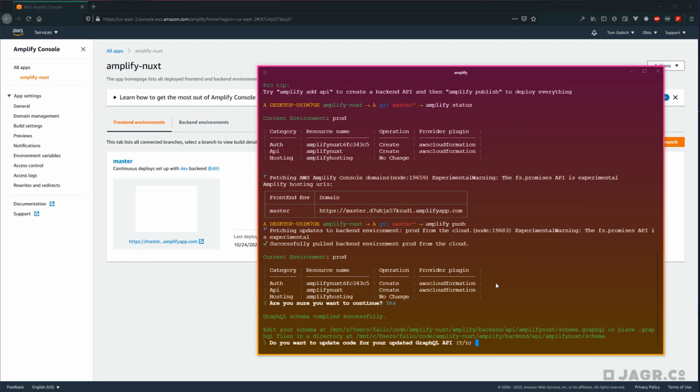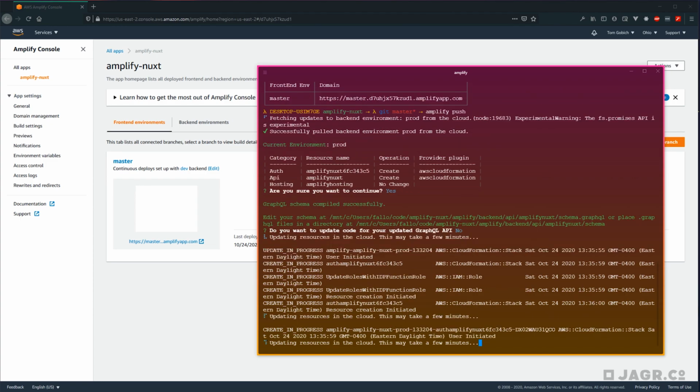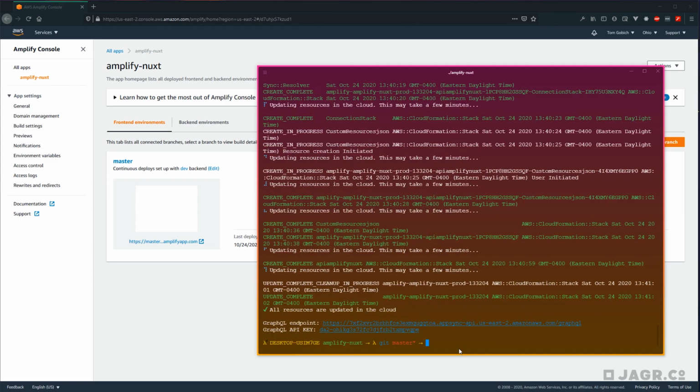It's going to ask us if we want to update code for our GraphQL API, and let's go ahead and select no for this. We're going to want to locally work with the dev environment, so none of this will change throughout this process. And now Amplify is going to run through and actually create those new resources for our prod environment. Okay, great. That completed successfully.